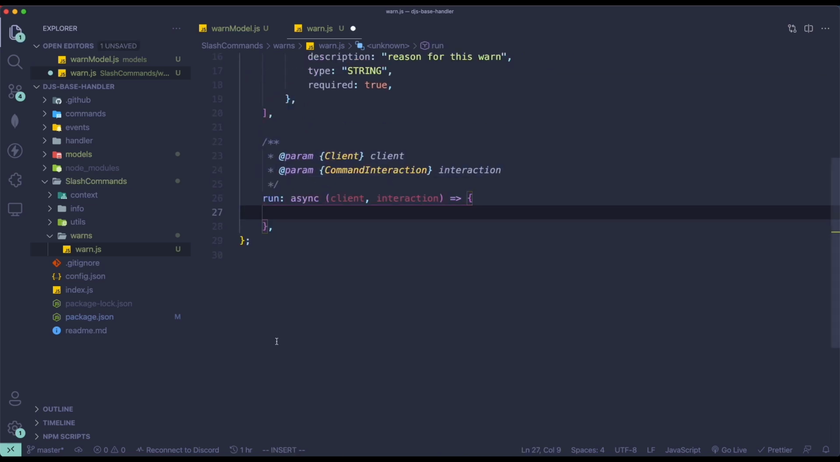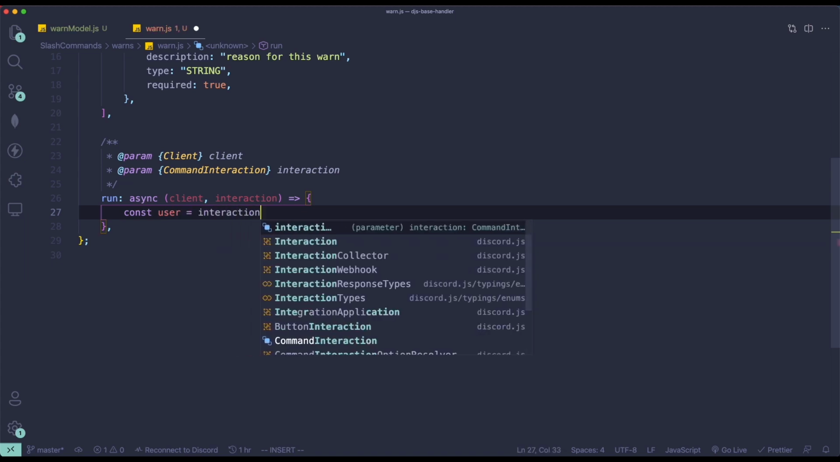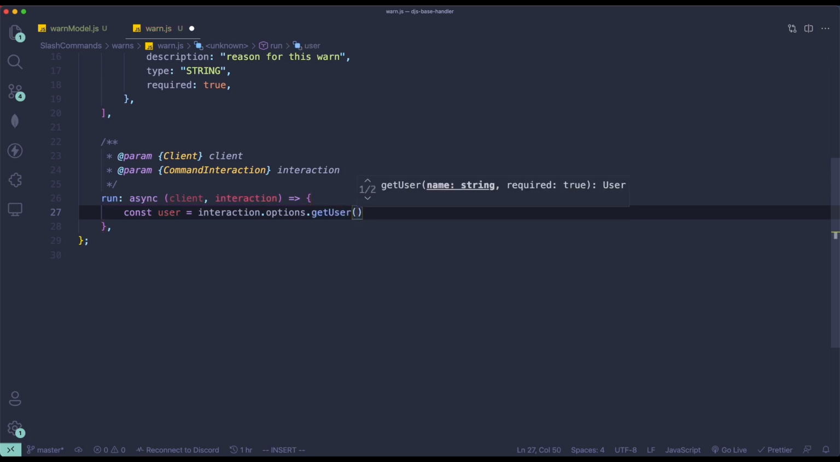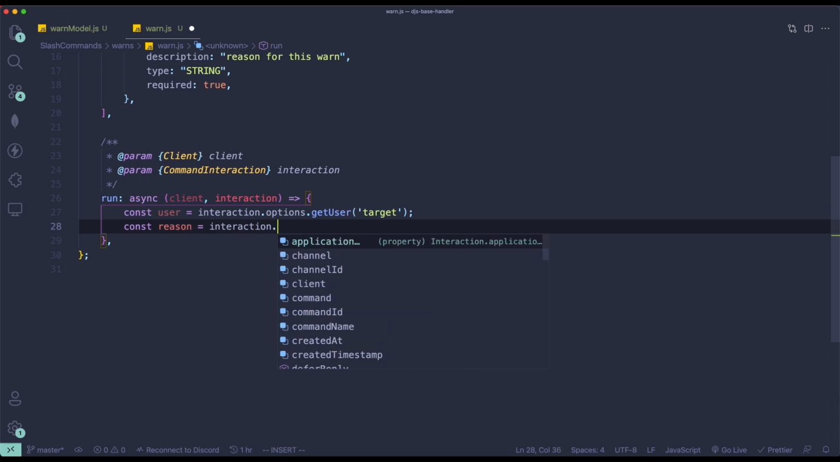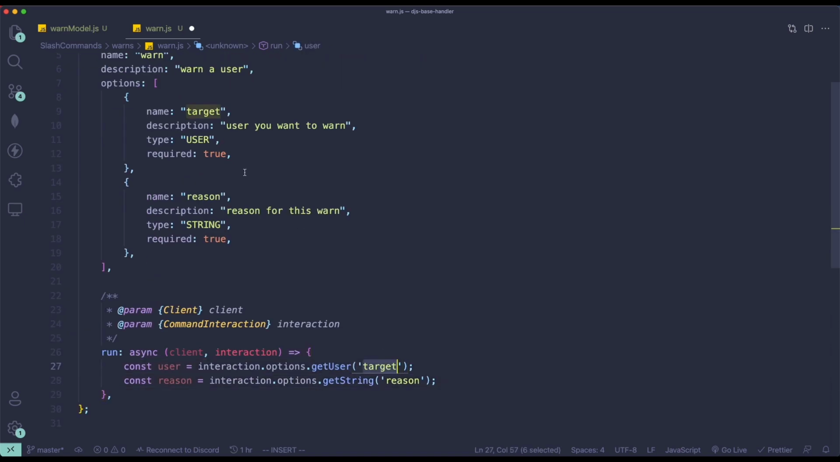Alright, so now let's get our arguments. So const user equals interaction.options.get user, as that is a user type. So we're going to pass in the type name, the argument name, which is target. Then next we're going to get our reason equals interaction.options.get string, and then we can pass in reason in here. So basically target is in here and reason is in here.